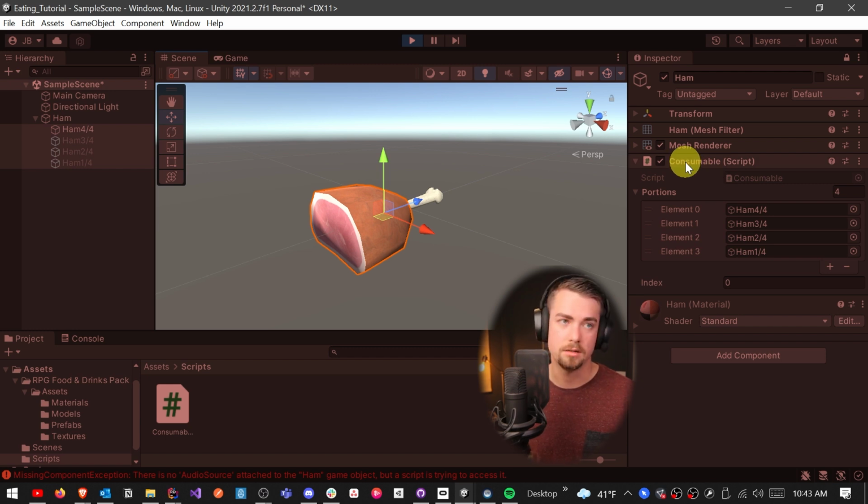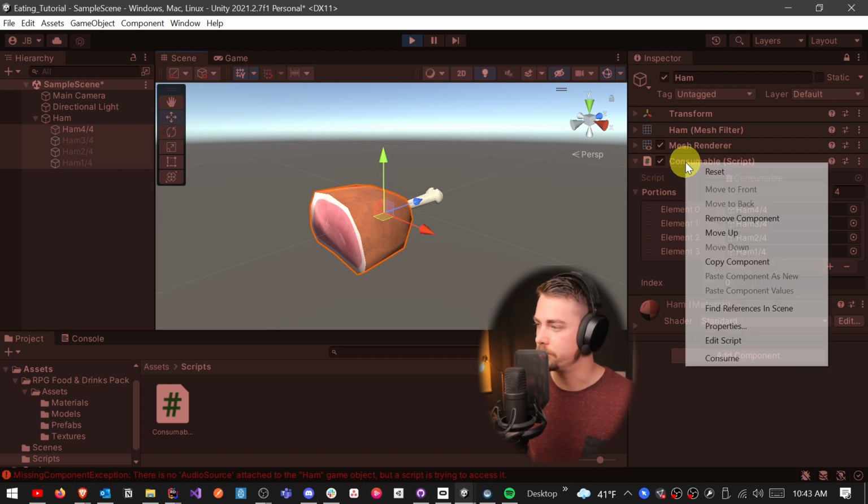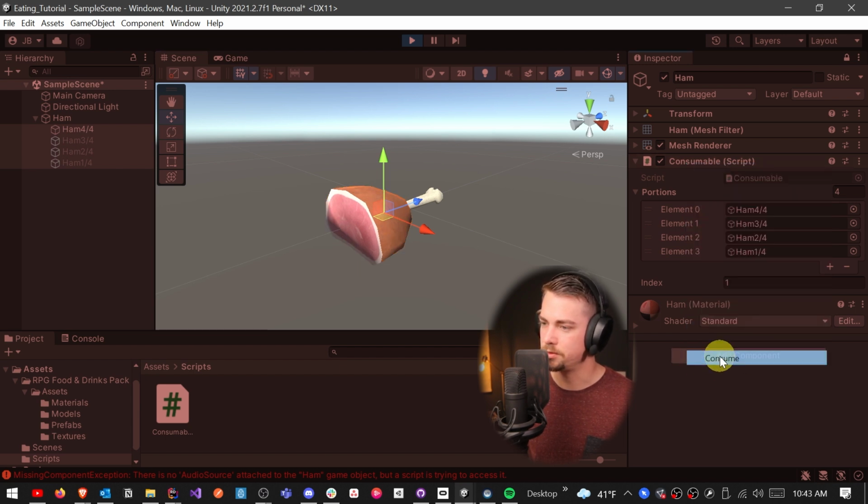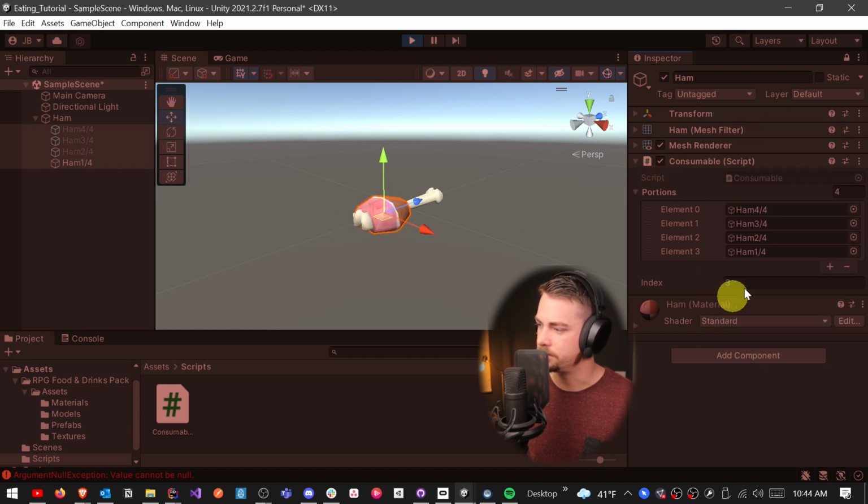And then over here, the beauty of this context menu is we can right click on consumable and go down, and you'll see we have a new button, consume. And when we click it, you'll see the meal goes down. And you'll see this index is incrementing, and now we're at the end. If we consume again, the index just stays at 4, which is exactly what we want.